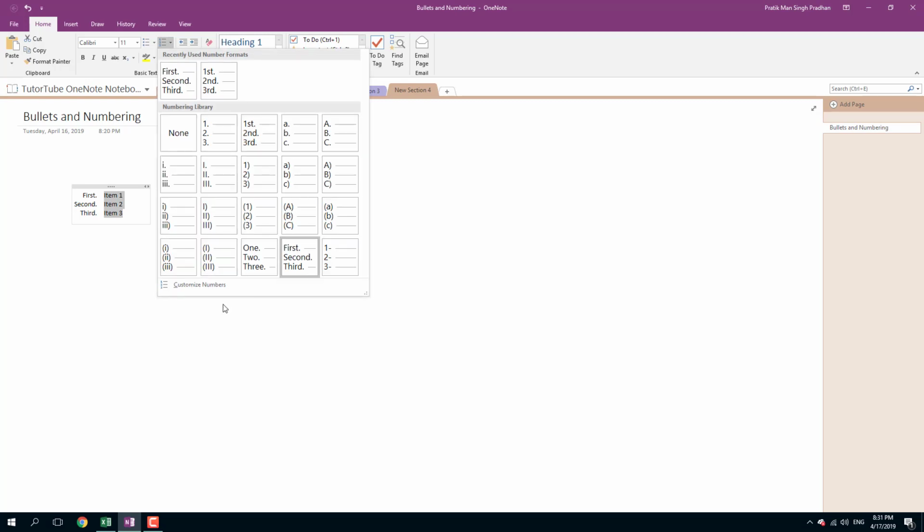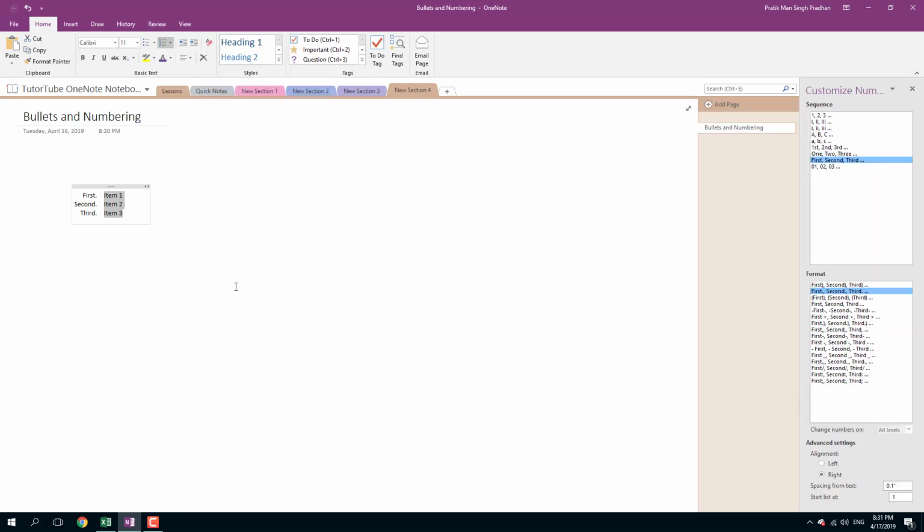I can also go over here to customize number list right here, and here you have a lot of options. You can choose the sequence right here, different sequences, and you can choose the variation of the sequence right here as well. You can see that A dot comma, B dot comma, C dot comma is the sequence that you see right here. So you can select even much more levels of sequence for bullets and numbering like that. So that is how you can add in bullets and numbering inside of OneNote.